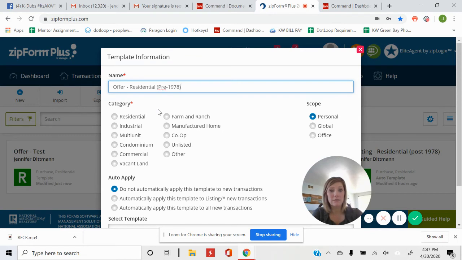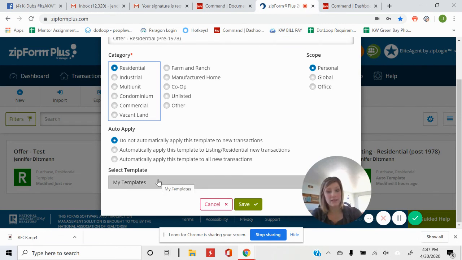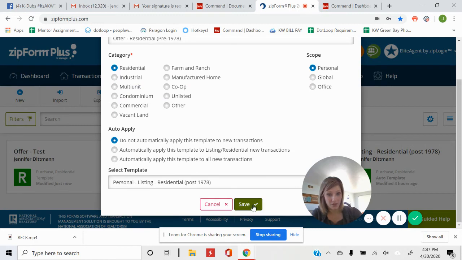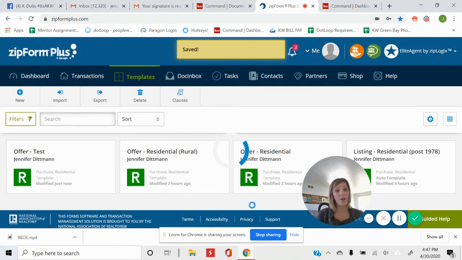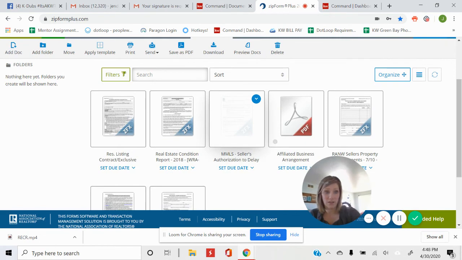pre-1978. Okay, so then you're going to click Residential, but then you're going to come down to Select Template, and you're going to click Residential. And what that's going to do is drag in all of the documents that you've already edited and brought in for your listing residential here.